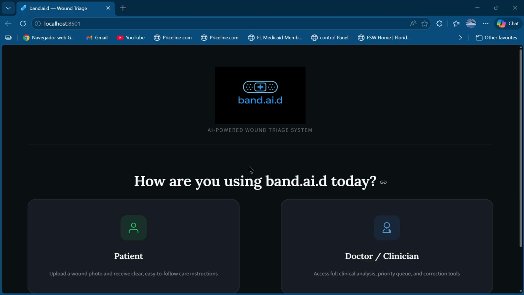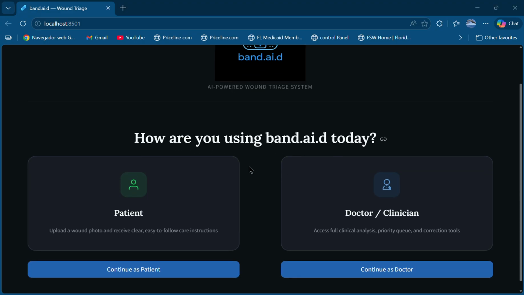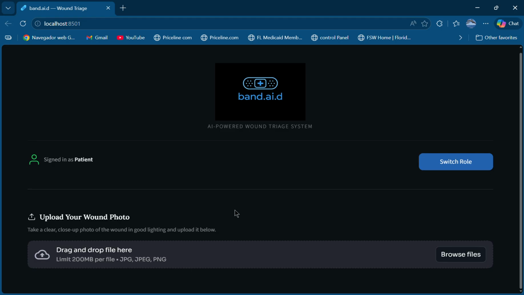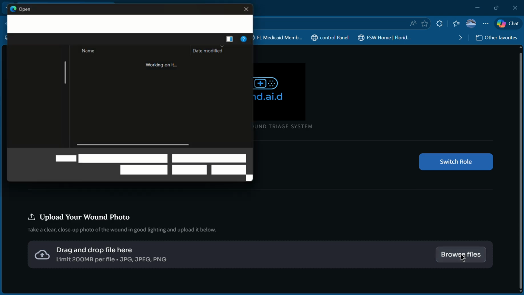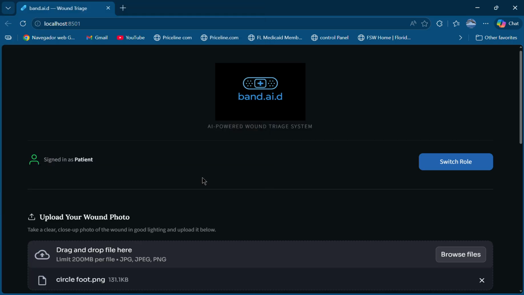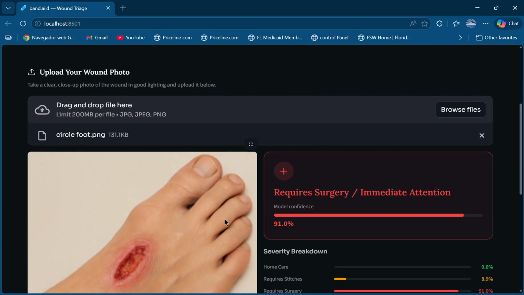Right now it's a website. So we have over here the options where you can select as a patient or a doctor. If you select a patient, you are allowed to sign in and upload a photo of your wound. Right over here I have various photos. So we're going to choose this one. It will show the photo.